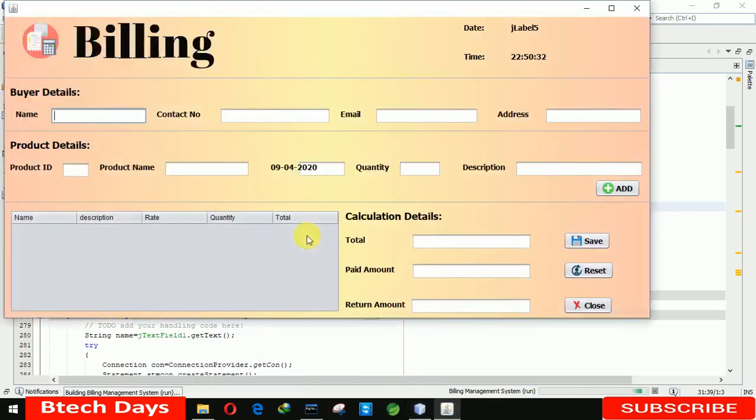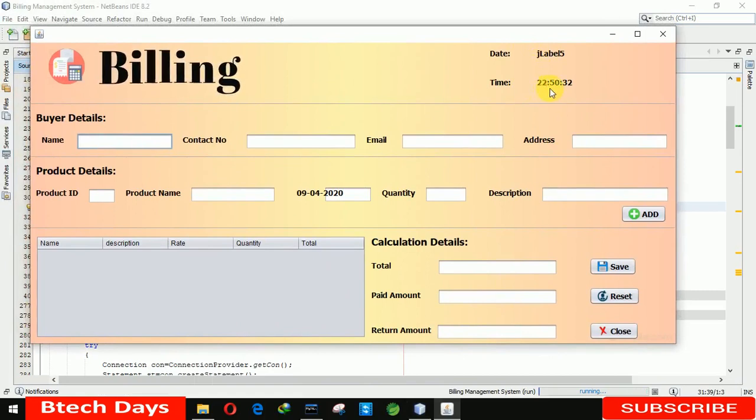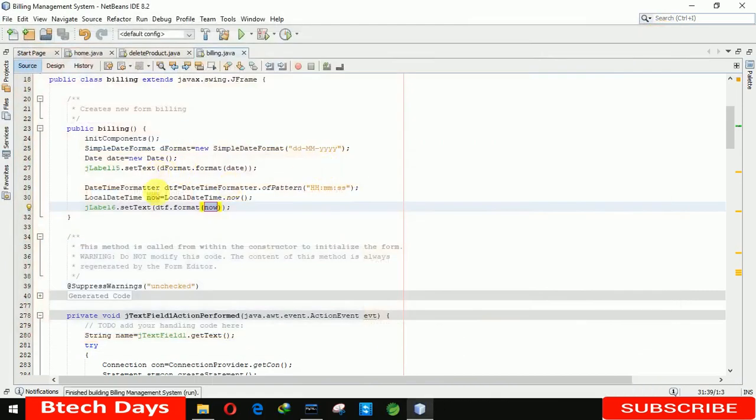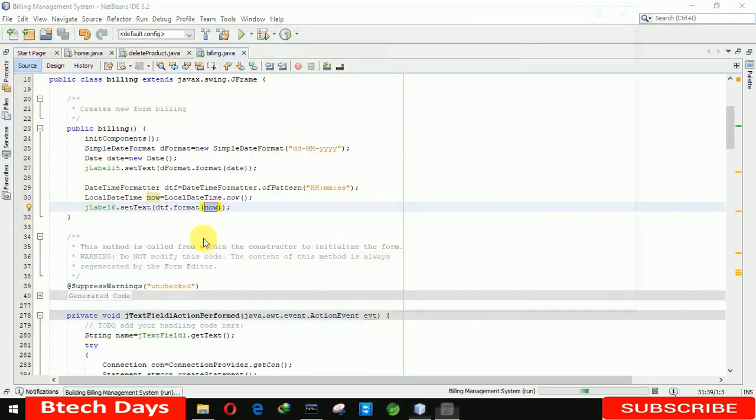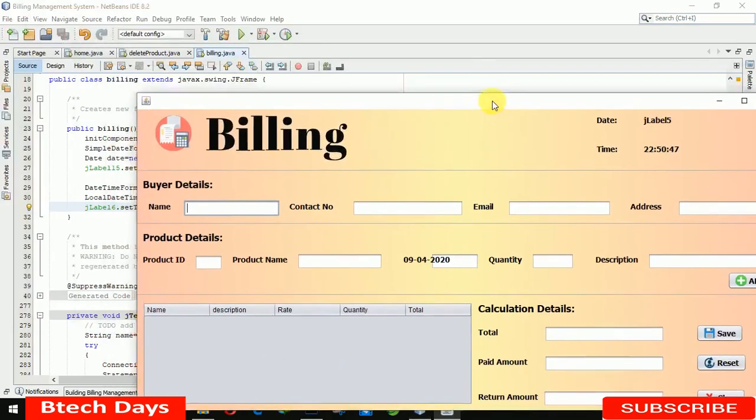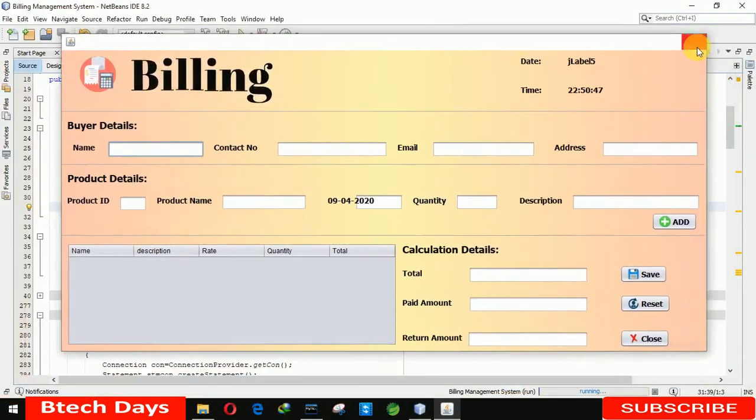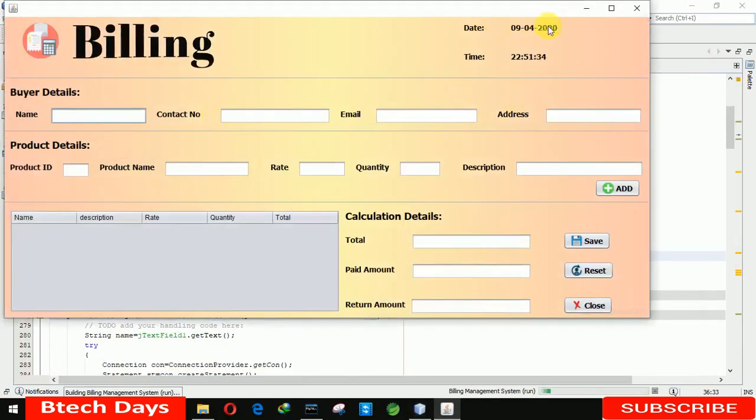Here you can see, label 5, this one, the time is correct. We need to display the date. It's not running. Let me run this again. Still not showing the date, so let me check this again. Here we just write 15, just remove this and set it as 5, and let me run this again. Here you can see the date and the time.